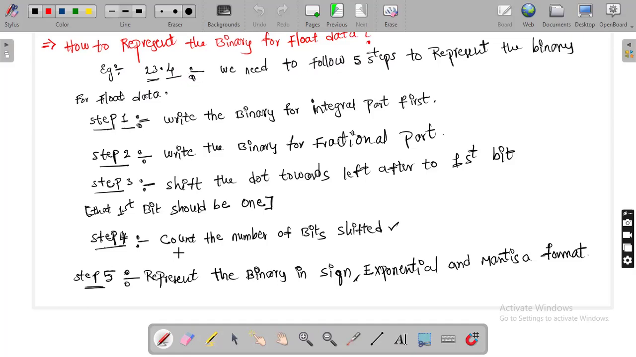Just remember the steps on how to write the binary for float data. For that, you just have to remember the steps. And what is step 4? Step 4 is count the number of bits shifted. So you are shifting that dot towards left, so just count the number of bits shifted. Next, step 5, simply represent the binary in sign, exponent and mantissa format. Getting my point? This I will discuss. Don't worry. Just remember the steps.